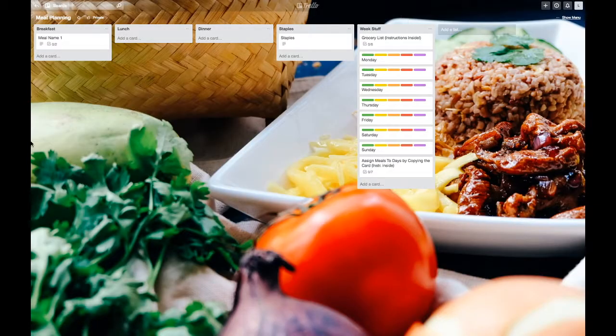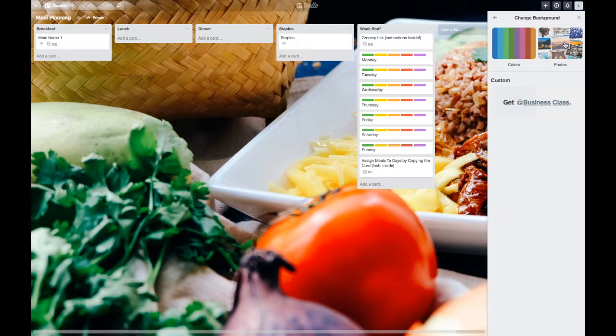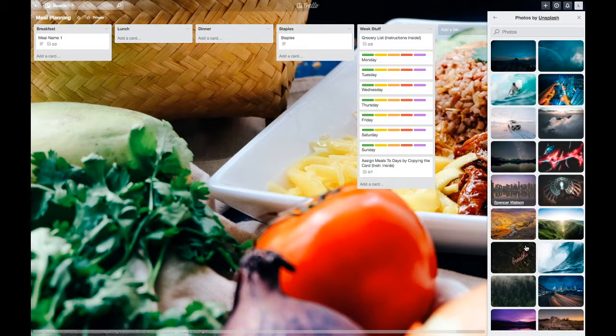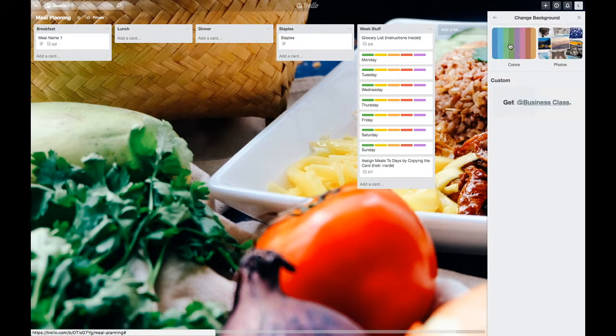So that's how to get this swipe board for yourself. You can rename it. You can change the background by going in here to photos and selecting what you want, or picking a color, and go from there.